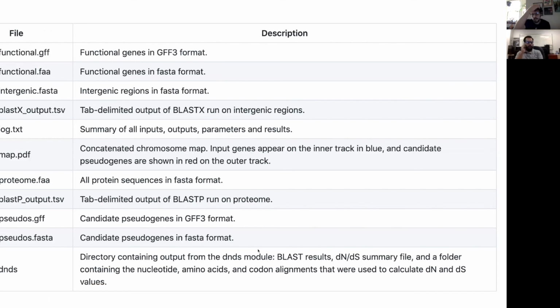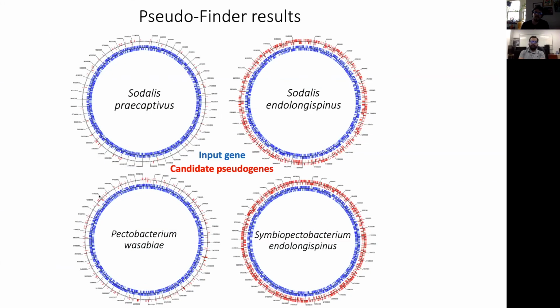Right, so these are the output files. I'll go over these in the tutorial. So PseudoFinder will also create these nice plots for you. When you provide a genome, it will basically create circle plots. And the inner circle will have the blue-colored input genes, and that actually separates them on both the forward and reverse strand. And then the outer line shows the red-colored pseudogenes.